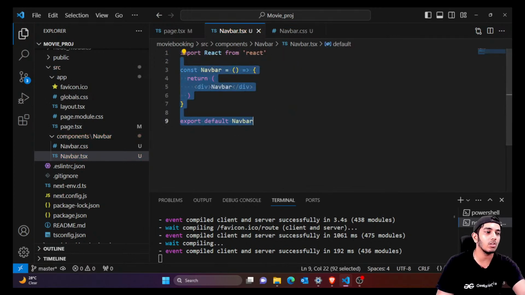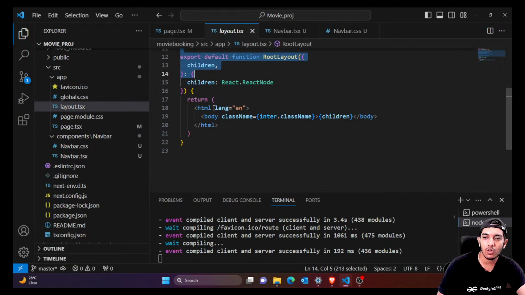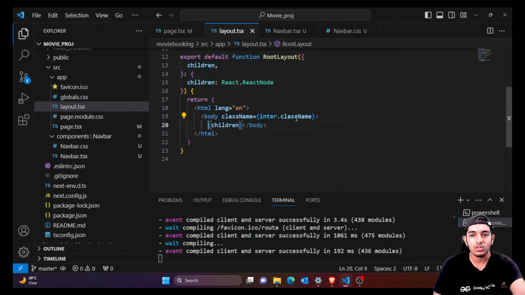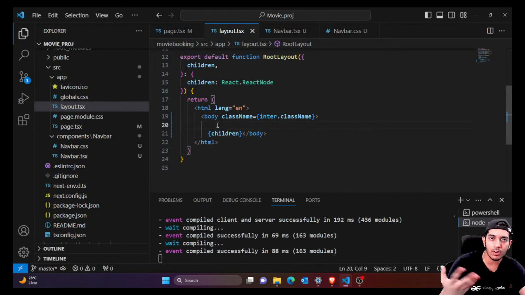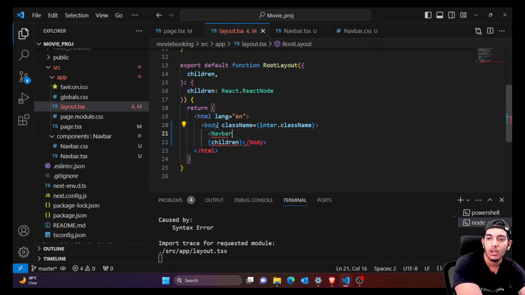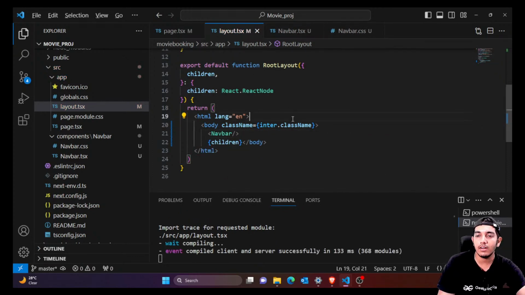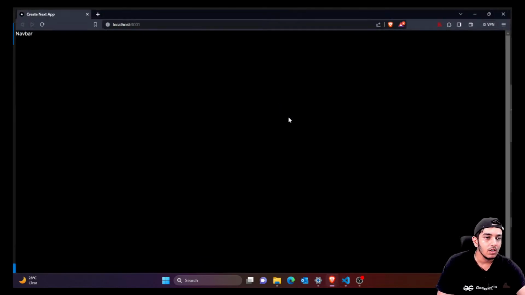For navbar, I'm going to use the RAFC shortcut. You can see I got the boilerplate like this, and I'm going to bring it into layout.tsx, because the navbar is shown on every page. We're going to bring it here so that it's everywhere. Similarly for the footer: those things which you want to show on every page, you can bring into layout. So that's fine. Now you would see a page something like this with a navbar text.